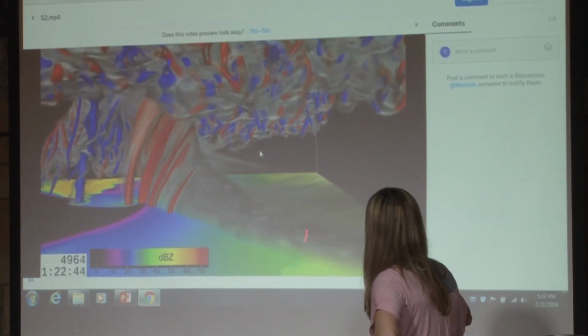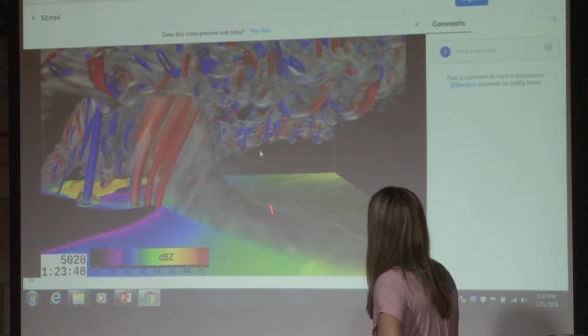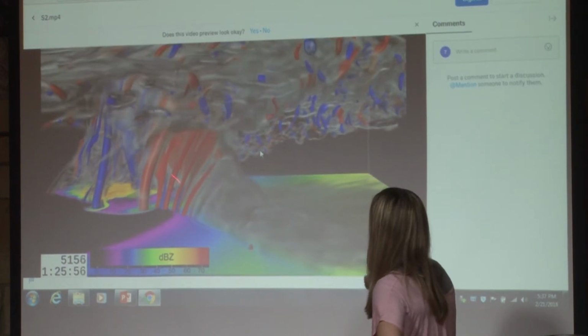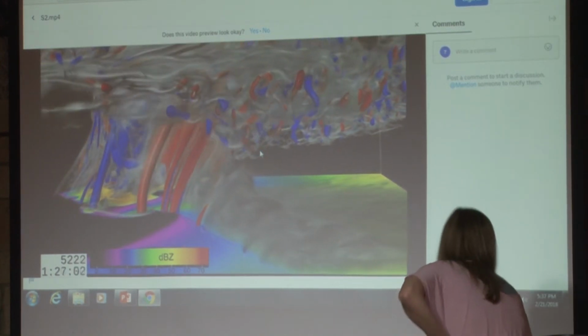So what you can see here is rotation is developing along this forward line here, and then it's being turned upward. Some of it gets wrapped around into the area where the tornado is forming.